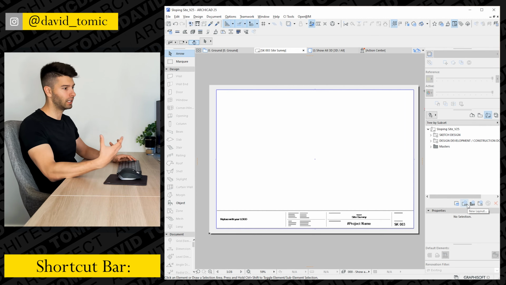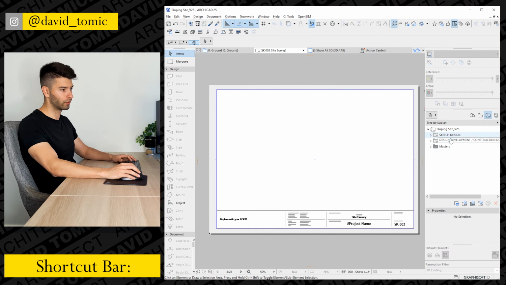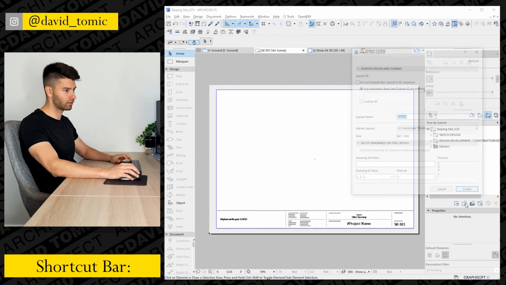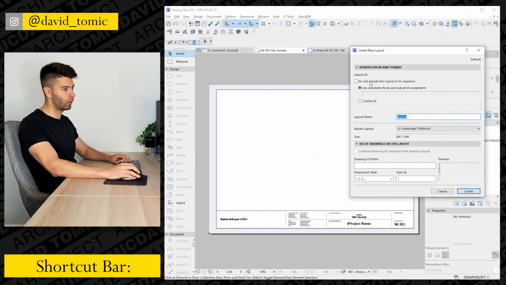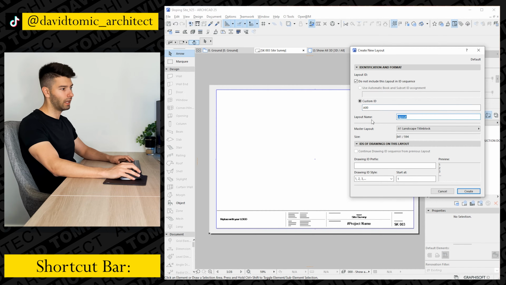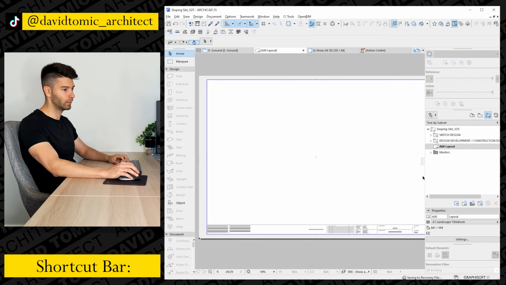Now I'm going to start by creating a whole new layout instead of going through and using their typical layouts, just to show you exactly how the process works. So if we click on a new layout, we're not going to include it in any automatic numbering sequences. We can if we want. So let's go do not include. We're going to create a custom number A00 and we're going to call it the layout. We'll use our A1 landscape title block for the purpose of this and simply click create.